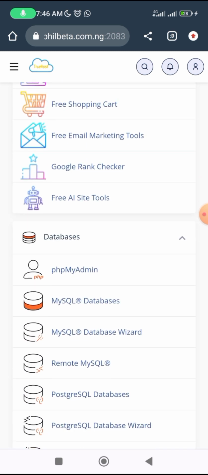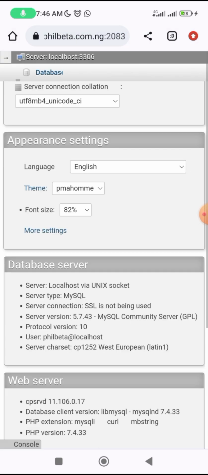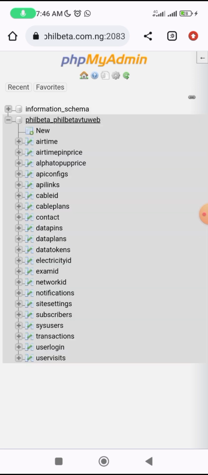Okay, this is phpMyAdmin. You click on phpMyAdmin. When you click on it, it will take you to your database. Why it's showing like this is because I'm using a phone. It's still the same thing when you are using a laptop, just follow the same procedure. So all you have to do is to open your database here. This one is my database that I created when I was installing the script. When you open the database, you scroll down to API links.